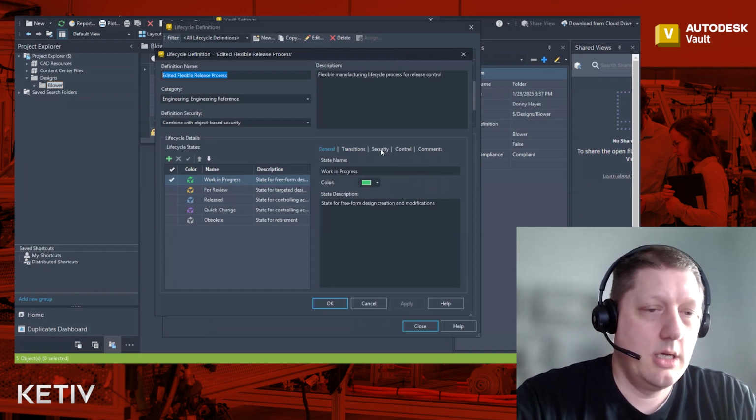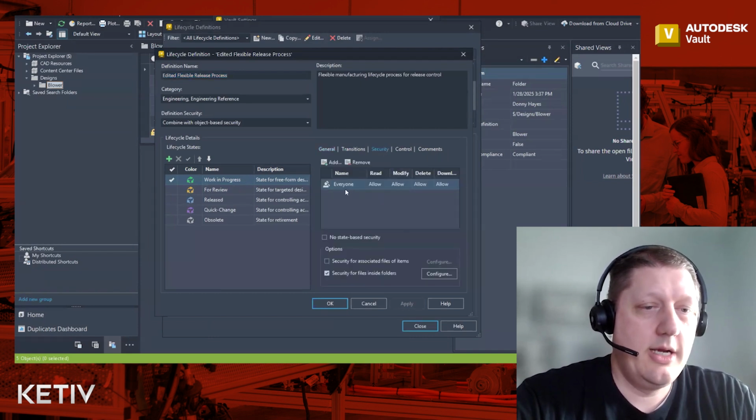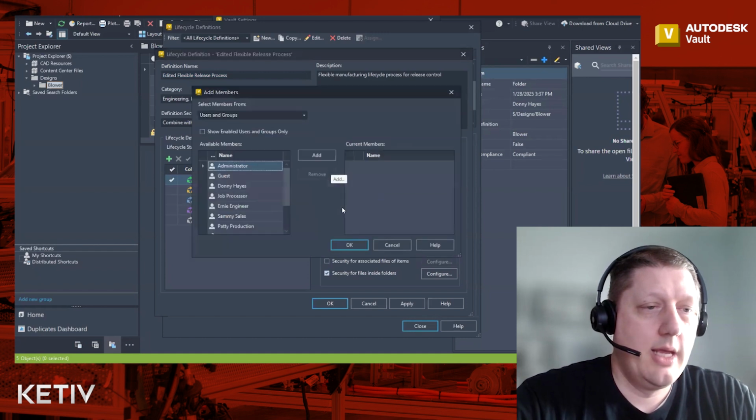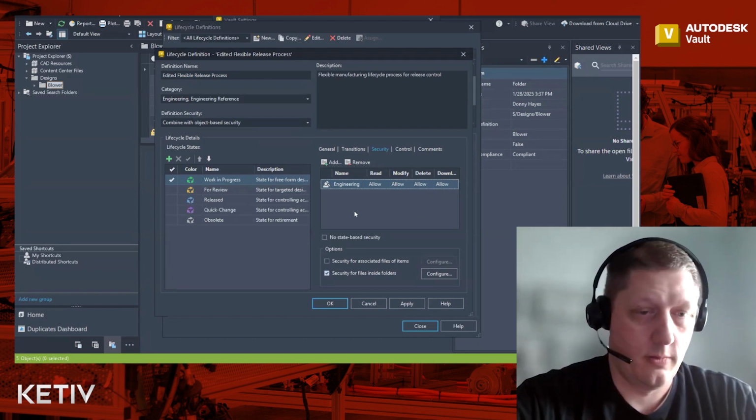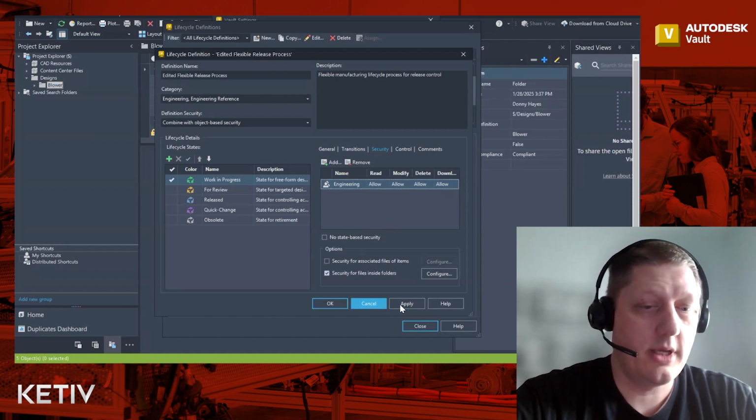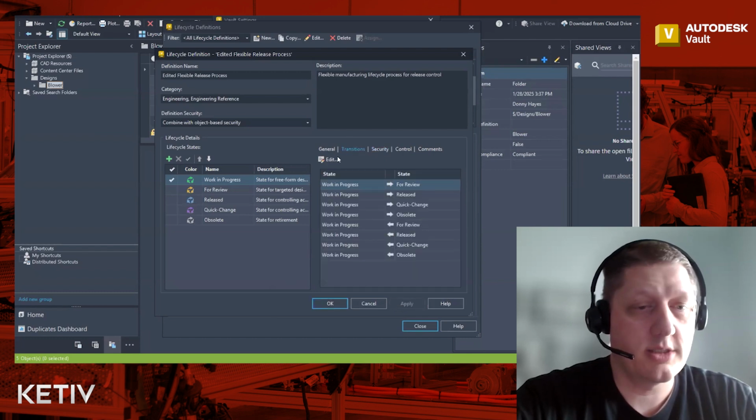and click the State Security tab. Here you'll see the Everyone group. You can remove that Everyone group and add your groups to allow them the permissions you would like. And then when you're done adding your group and the various permissions, you'll hit Apply, and then go adjust the transitions for each state.